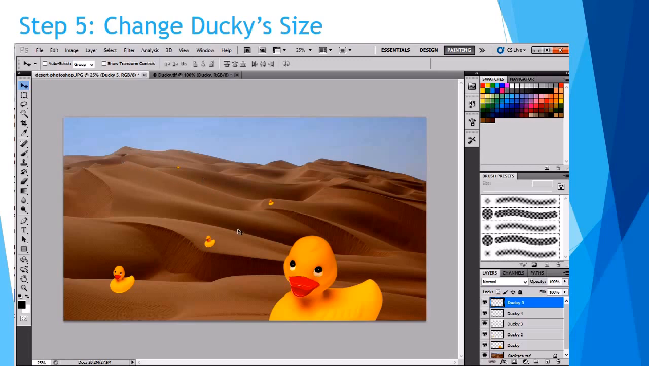When you're happy with your ducks, go to the next step, and I'll show you how to print in a way that'll fit it all on one page.